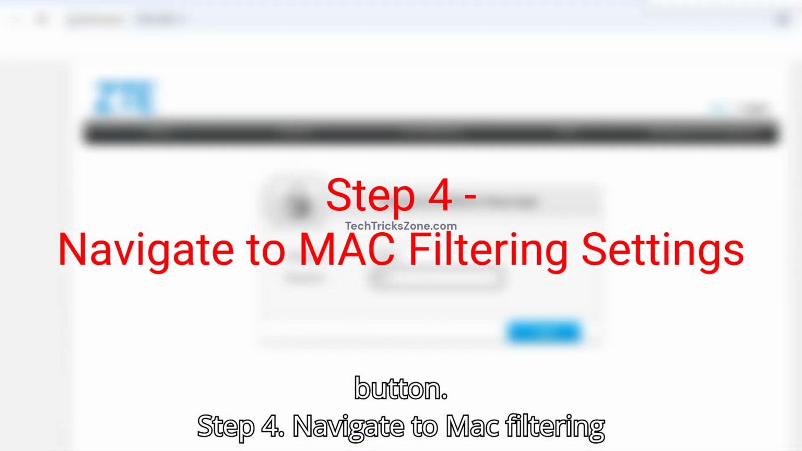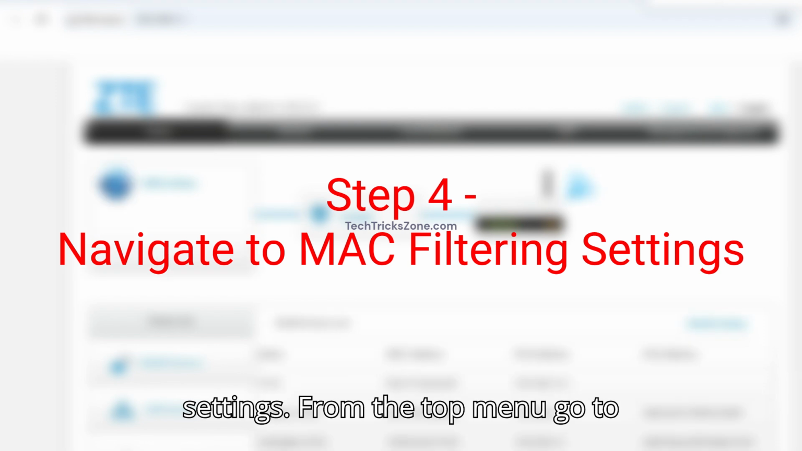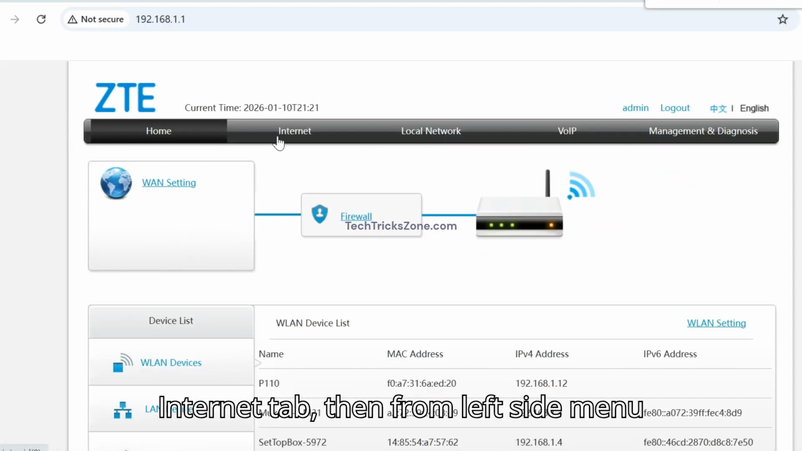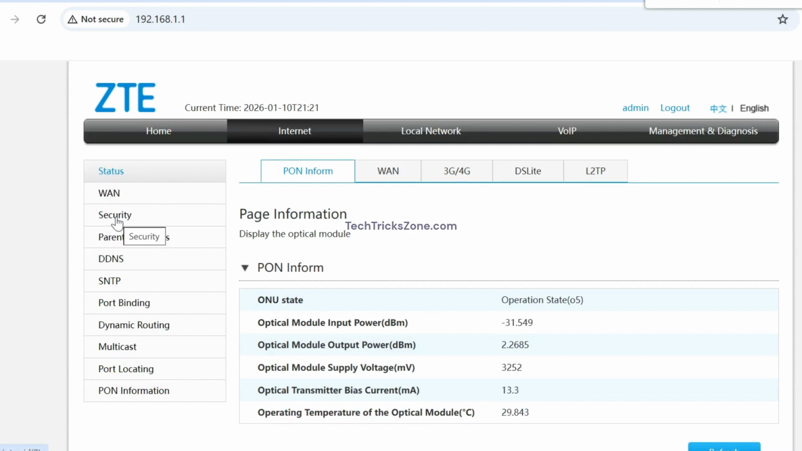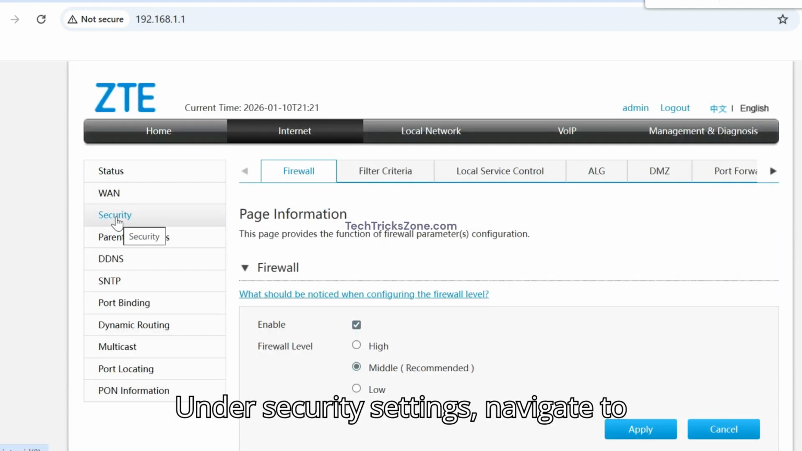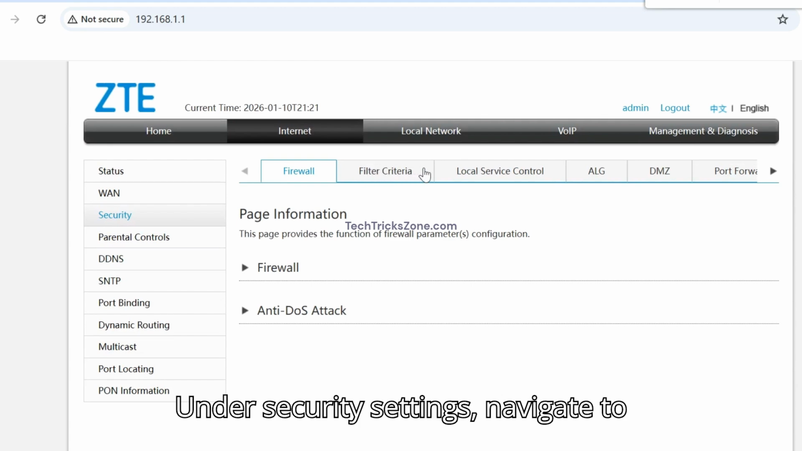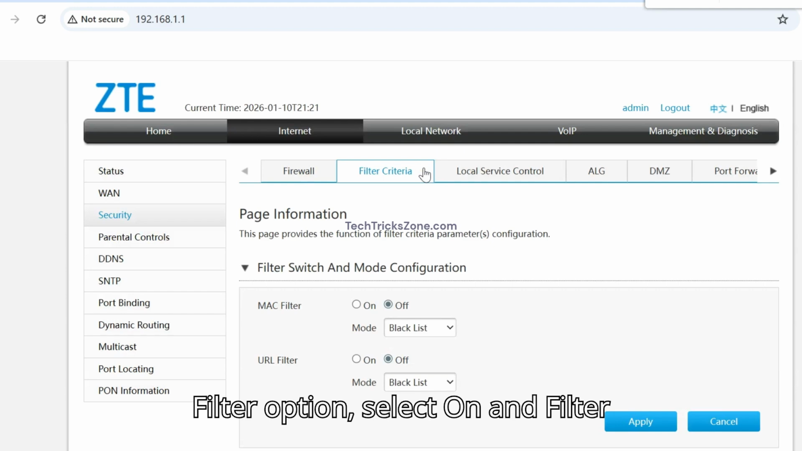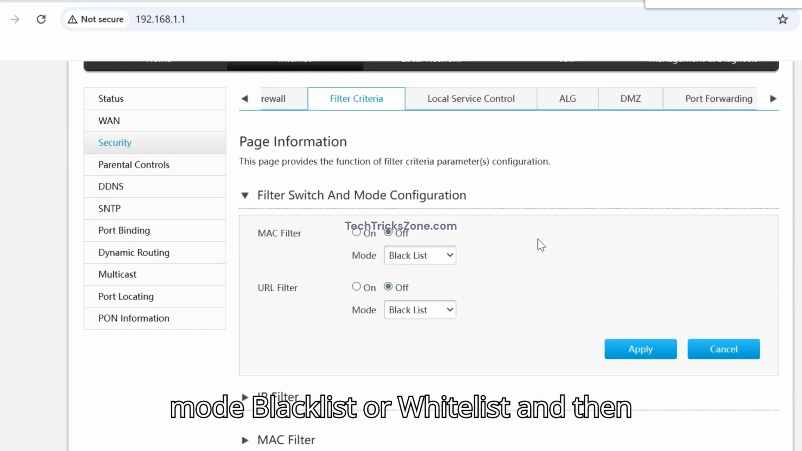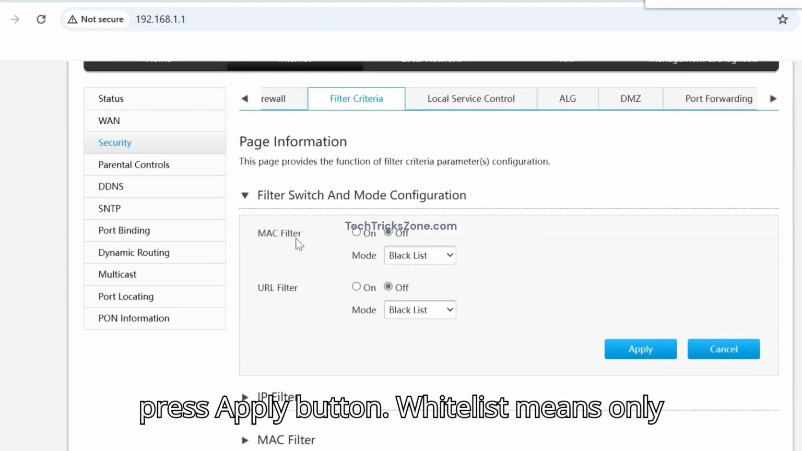Step 4. Navigate to MAC filtering settings. From the top menu, go to the Internet tab. Then from the left side menu, go to the Security option. Under Security Settings, navigate to the Filter Criteria tab. Now under the MAC Filter option, select On and Filter Mode Blacklist or Whitelist, and then press the Apply button.